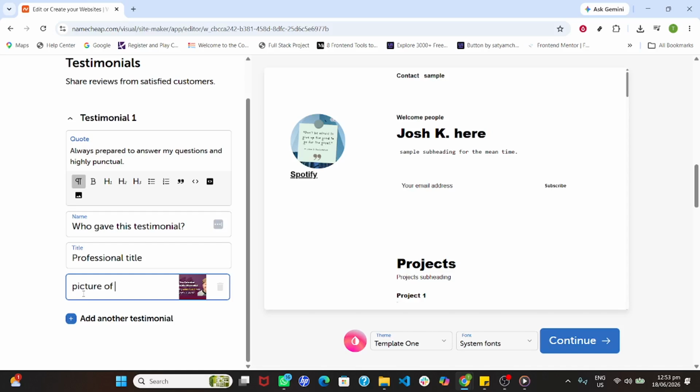Now, once you are in the editor, look over at the left-hand panel. That is your main navigation for all the different sections of your page. Scroll down until you see the option labeled Testimonials. Go ahead and click on that. This is the section where your client quotes and photos are living.